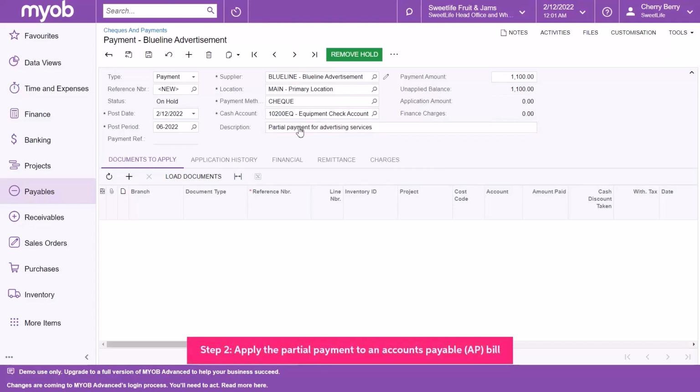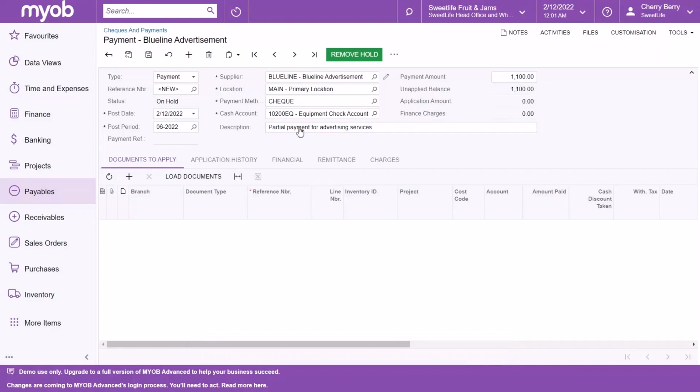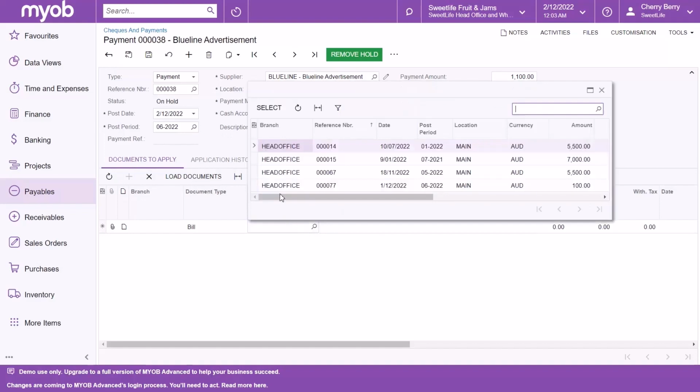Now, let's select a bill to which the payment will be applied. On the Documents to Apply tab, click the Add Row icon. On the added row, click the reference number and search for the correct bill. Let's select this bill.